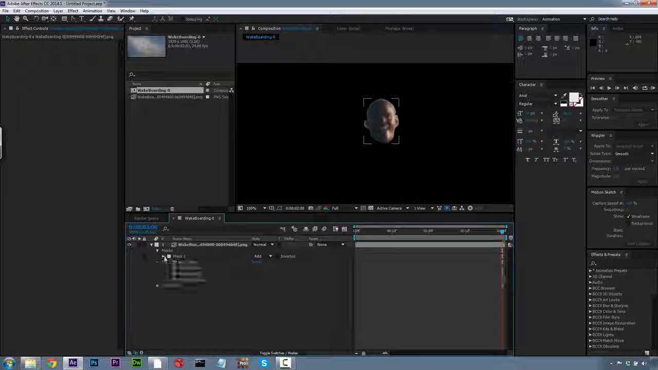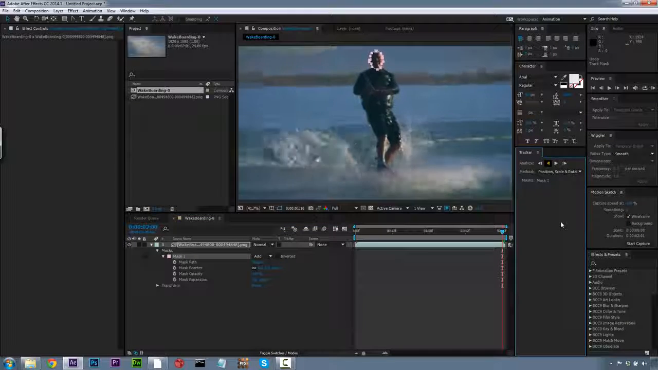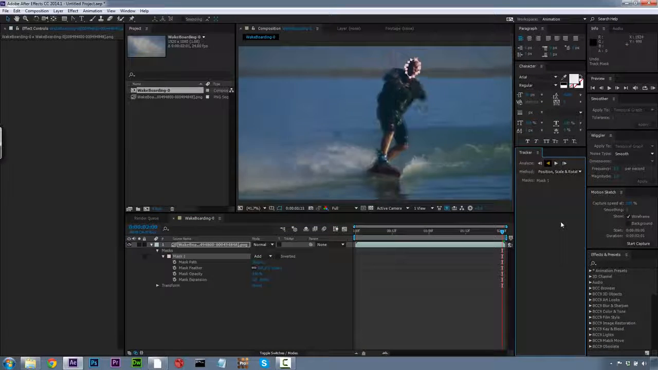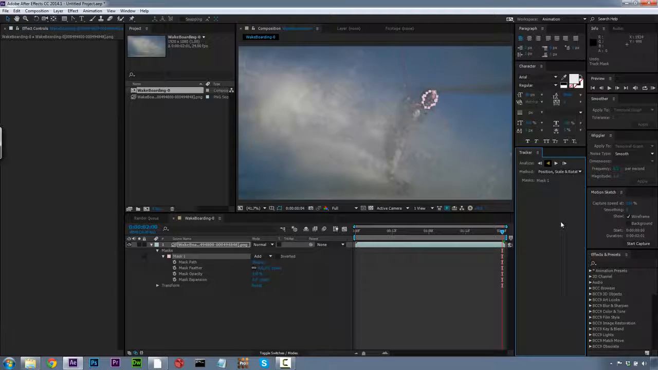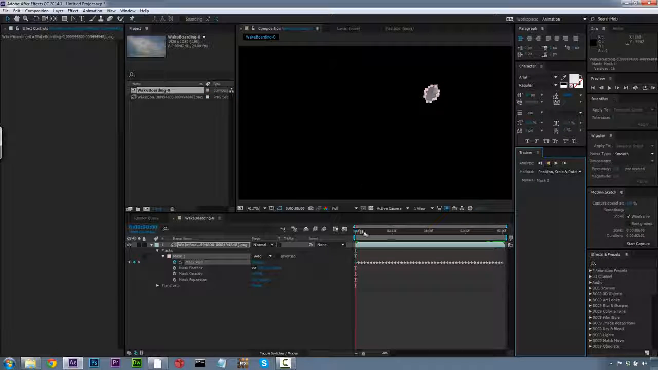It's going to be pretty simple though. We just open up our layer, select the mask we want to track, and we go over to our tracker window and hit track. Now, it's fast, and it is even sticking on even though we get a spray over his face, and that's impressive.